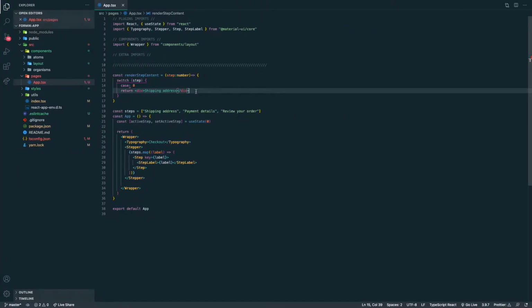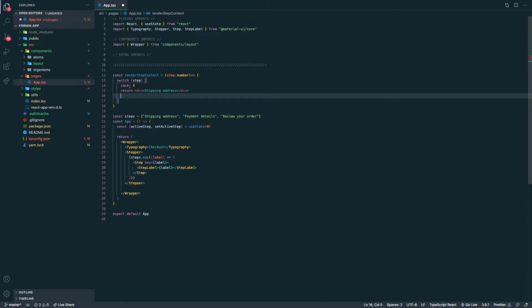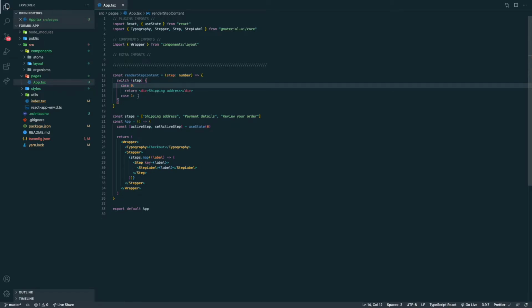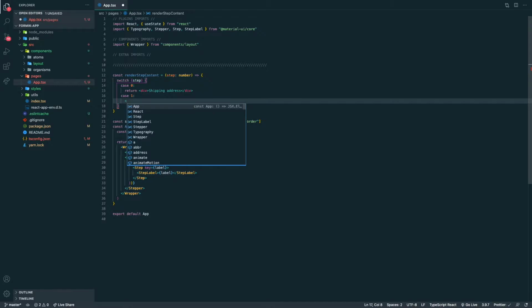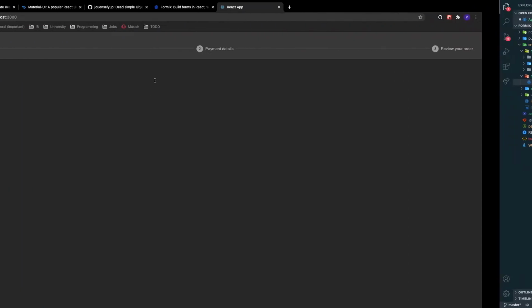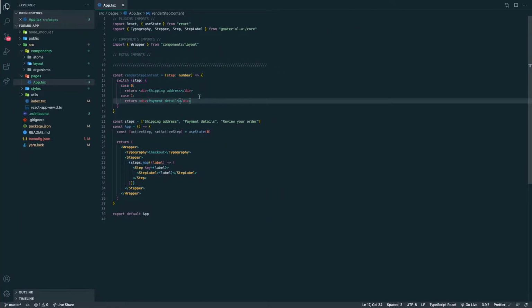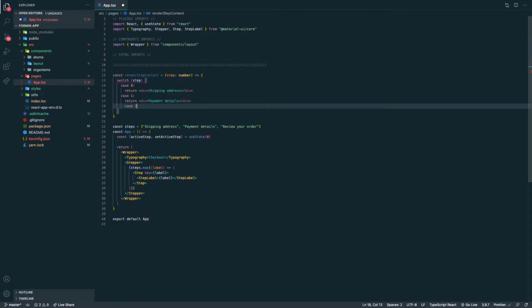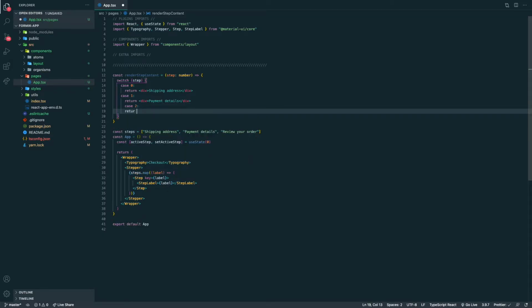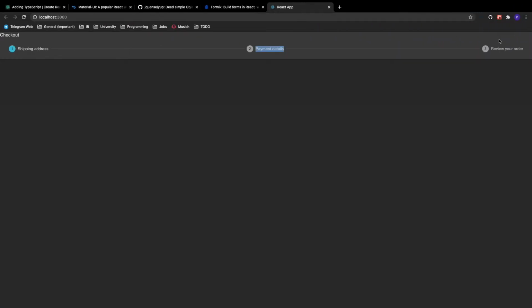Let's just copy this and just paste it here. That's just temporary. We'll actually be doing forms here later. But that's just to see how it looks to start with. Case 1. Yeah, that's not like that. That's like that. Yep. And we have to return the next one, which is the payment details. Yep. And the last one is going to be the review order.